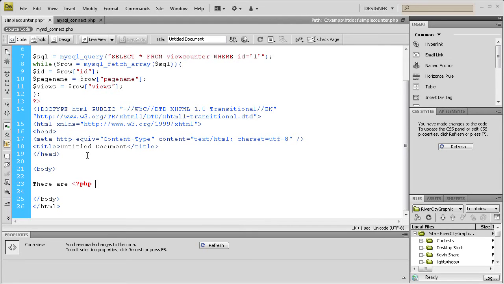You can also use echo, which I've talked about in the previous tutorials, but we're just going to say print, and then space, we're going to use views. So $views, which is that variable that we created right here, which holds the views from the database. And then we're going to have a semicolon, space, question mark, close bracket. So now it's saying there are, and then a number of views.